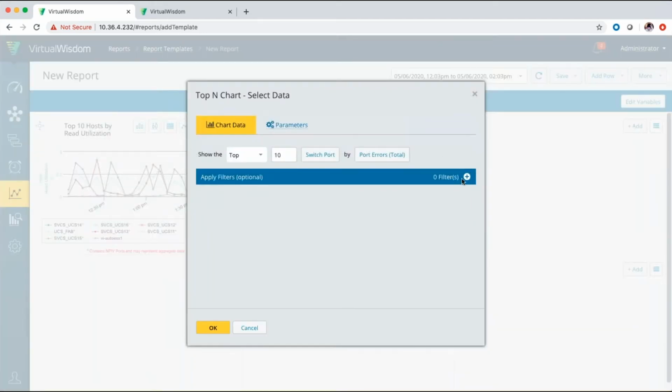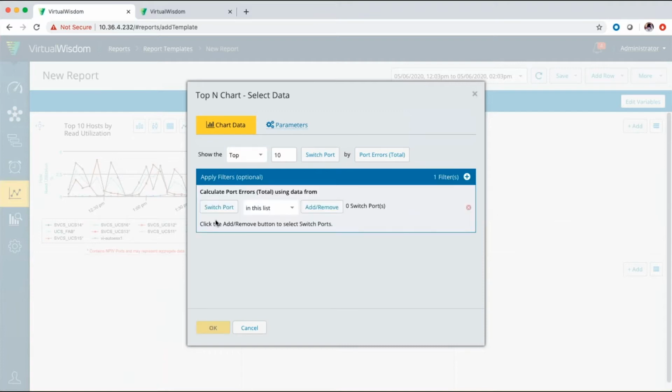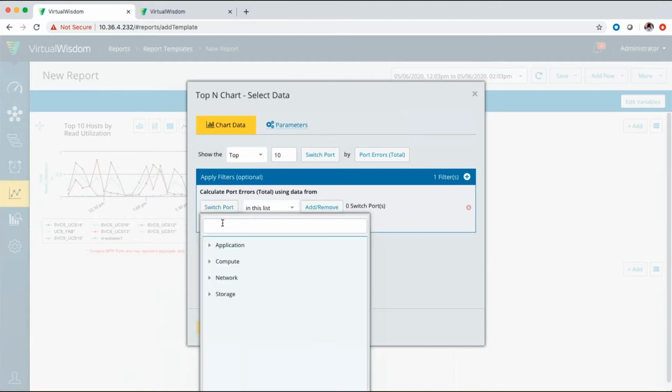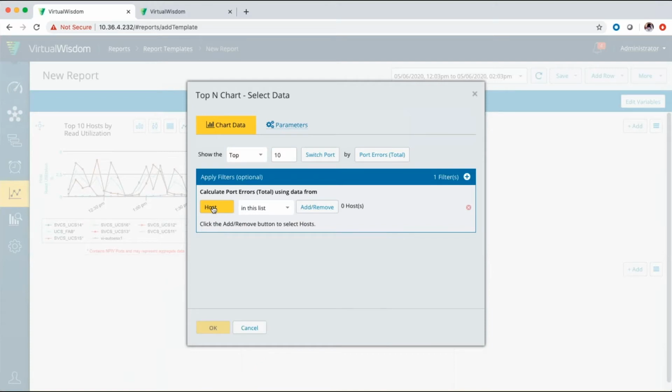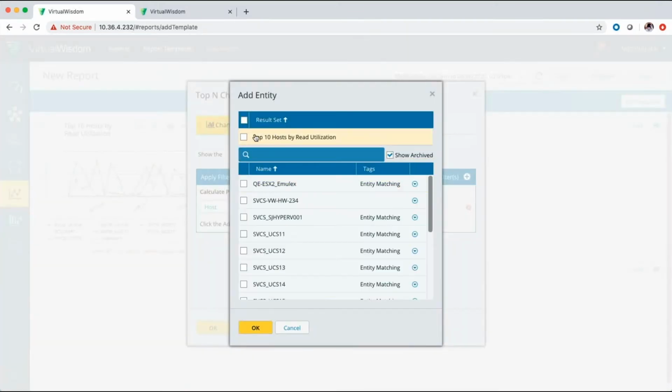If I go back in, I'm going to add a filter, and I'm going to want to use a calculate filter because I want it to calculate and show me only those switch ports related to those hosts, not every switch port. So we'll do the calculate metric for switch port. I'm going to change it to host because my result set that I want to use is based on host. So it's going to say, show me the switch ports related to host. I'm going to say, use this result set.